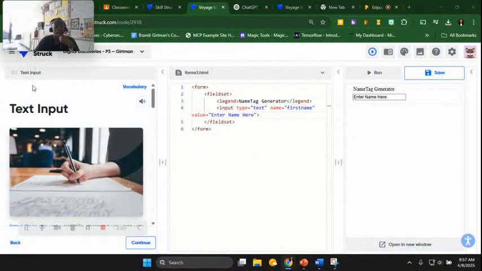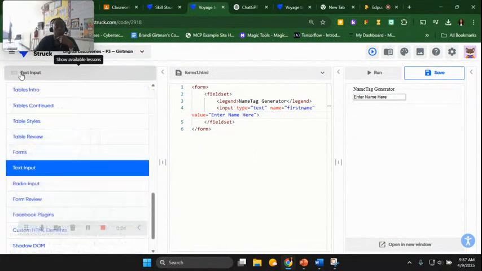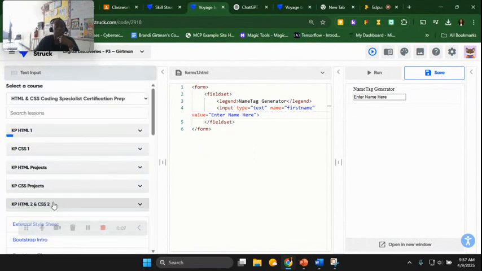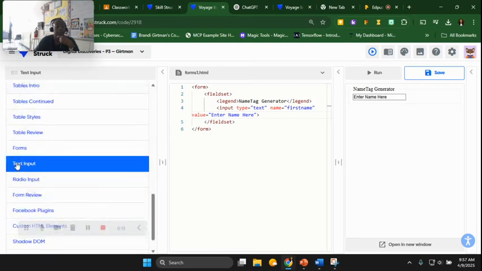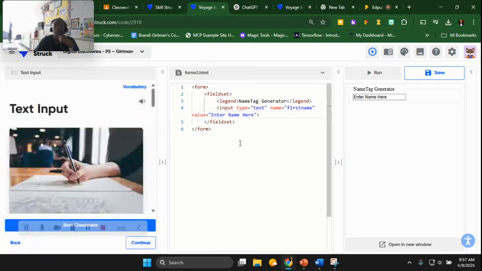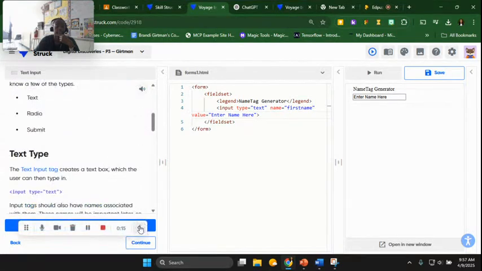All right, let's go over text input. So first, I am down here at the last section, and then scroll down to the bottom to text input, and that's what we're going to do. So let's look at the checkpoint.